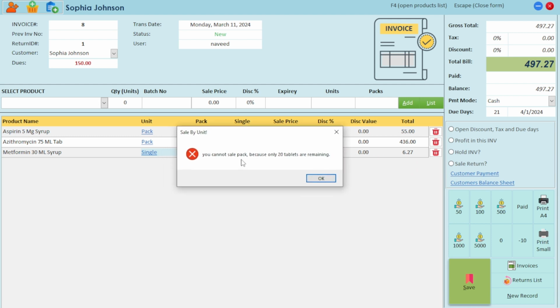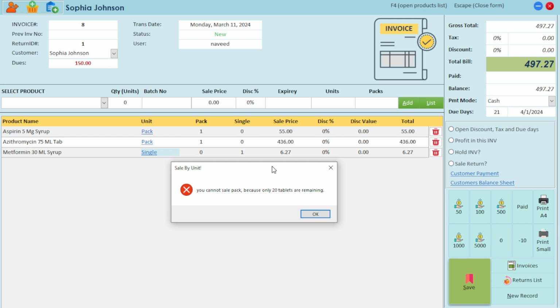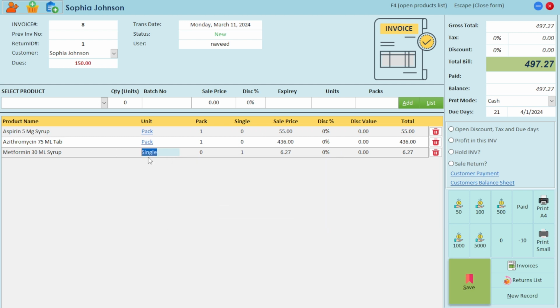Here, you can see it says only 20 tablets are remaining. It means the per pack quantity is 30 units, and now we have only 20 units available, so we cannot sell this product by pack. You can also adjust the price of the product and apply discounts here. Lastly, there's a delete button to remove any item from the invoice if needed.